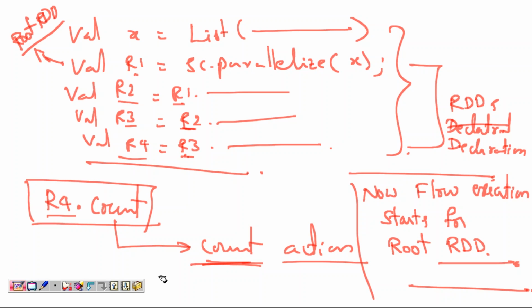Actually, I don't understand that unit. What is the difference between unit block and RDD? Both are the same. It's not a unit block. Who is that, Sweta? Yes, sir.